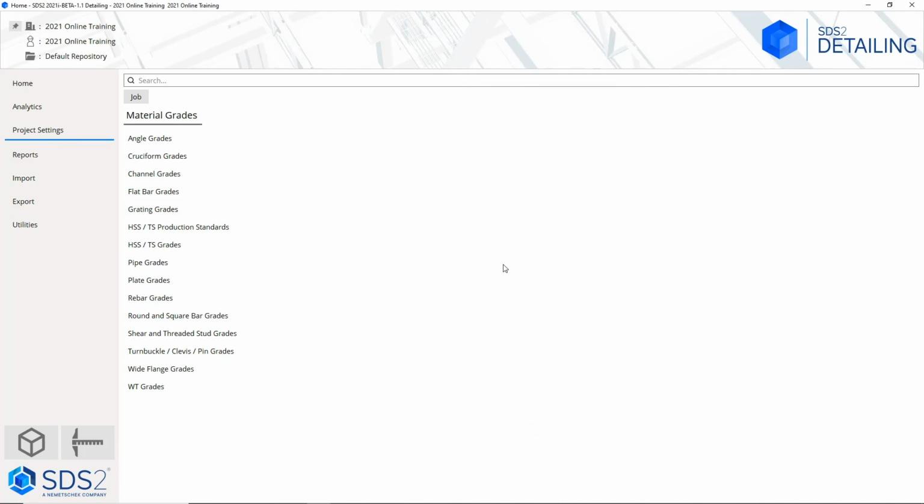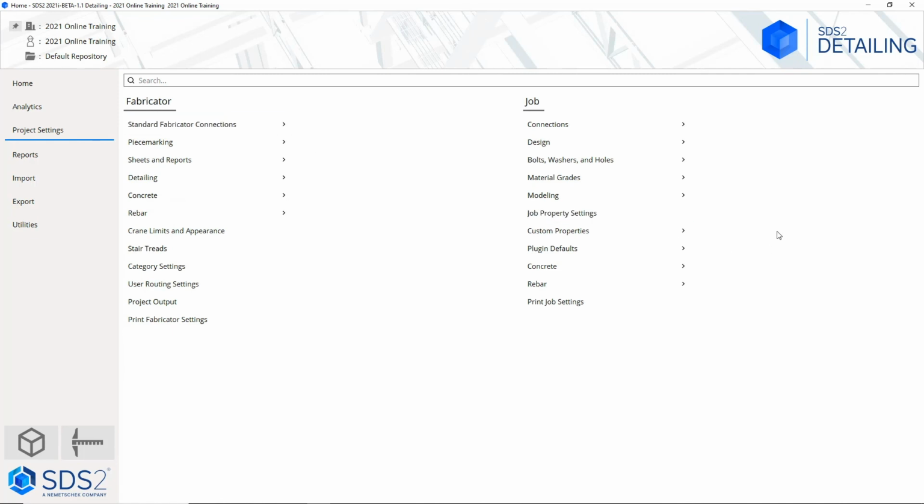And these same settings can be applied for all of the other materials such as our cruciform, channel, flat bar, grating, HSS TS production standards, HSS TS grades, pipe, plate, rebar, round and square bar, shear and threaded studs, our turnbuckle and clevis, and pins, our wide flange grades, and our WT grades. I will go ahead and click on job again so we can go back.